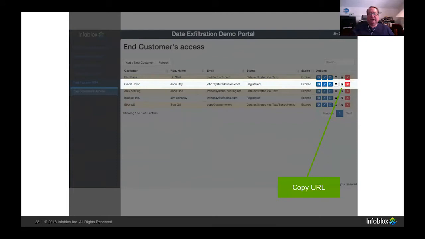And at the end, you can hit the red button, and then you just wipe him out of the system, if the opportunity does move forward. So hit the next button.